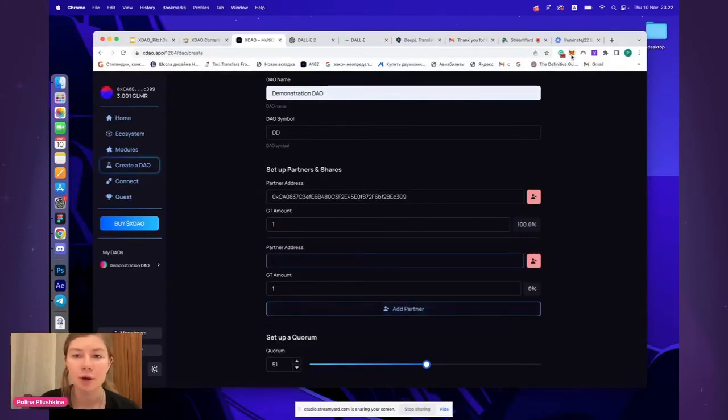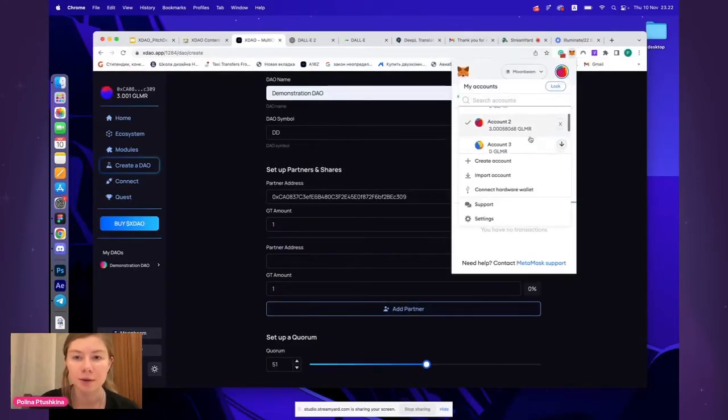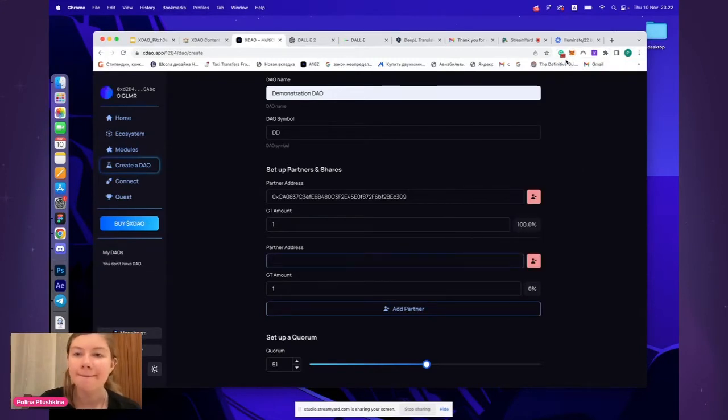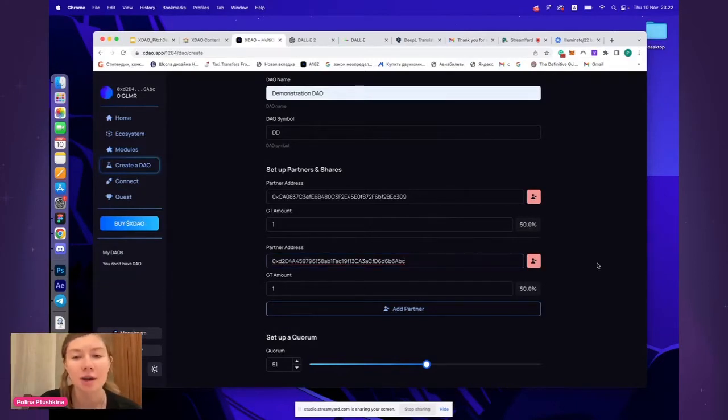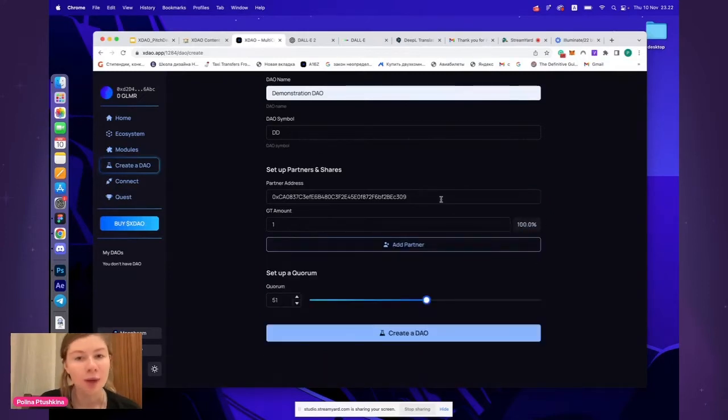If I would like to add a partner, for example, some other address, I would give my partner 1 GT as well, and then we both would have 50% voting power. But for this introduction, we will have only one partner, and the quorum will be 51%. Quorum is just as easy as it can be, the percent of GTs that should be involved in the voting process in order to execute the transaction.